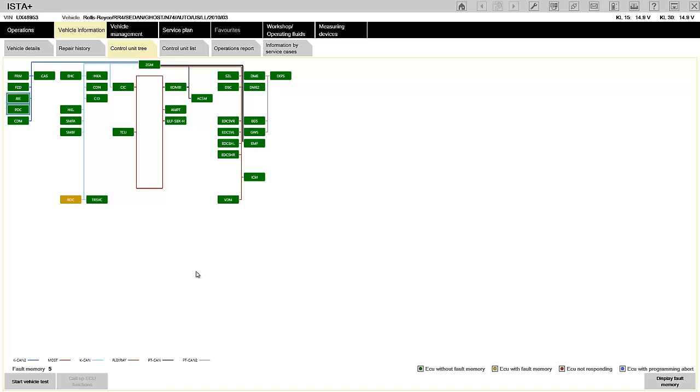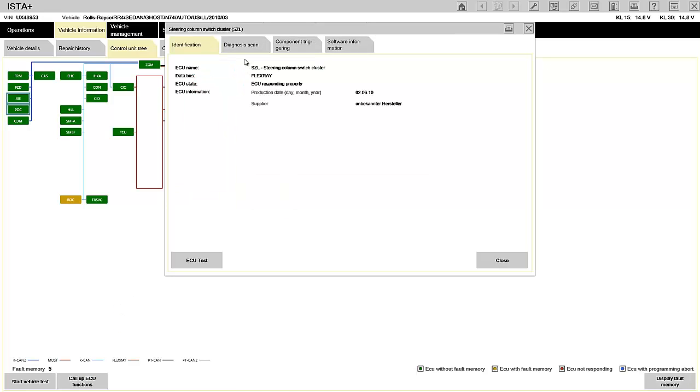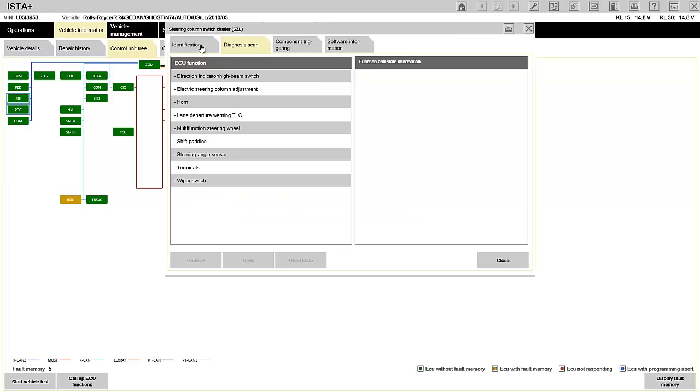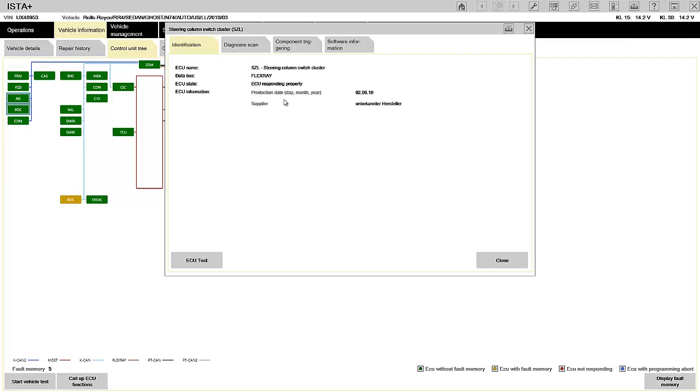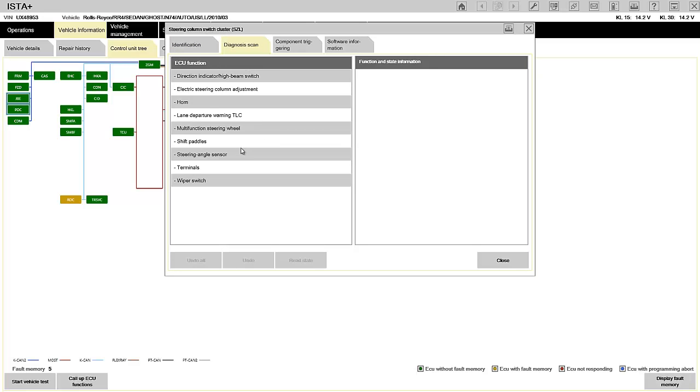Okay, it's finished. Okay, you remember what I was saying to you? Let us click on the SZL. Click on the SZL if you want to see what the steering angle sensor values are. And then click on call up ECU functions at the bottom left. And then we go to diagnosis scan. And as we can see here, in the SZL here, we can see what the steering angle sensor is.